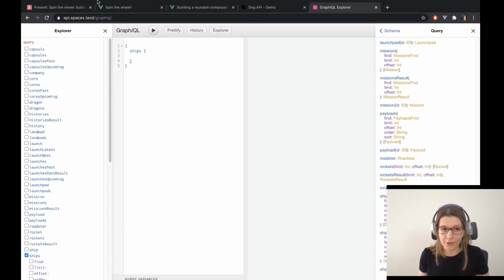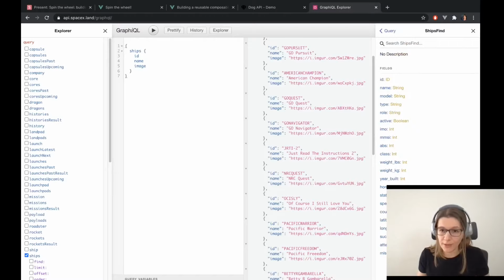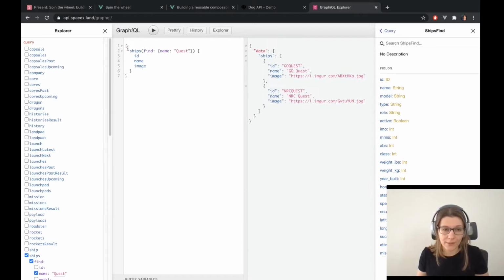And with GraphQL, you can leverage GraphQL Explorer. So we can see ID, name, image. Let's go here, and you can see that there is a list of ships with a name and images. And also, we can filter our ships. So there is find property, where we can specify the name we're searching for. So, okay, let's add find name. Let's go with some kind of quest for now. Why am I typing quest? So there are two ships like this.